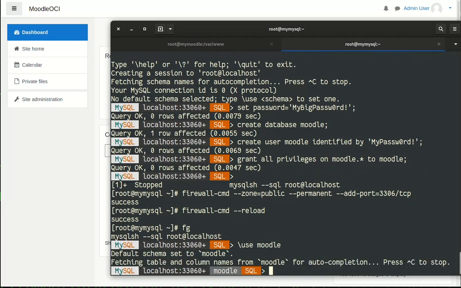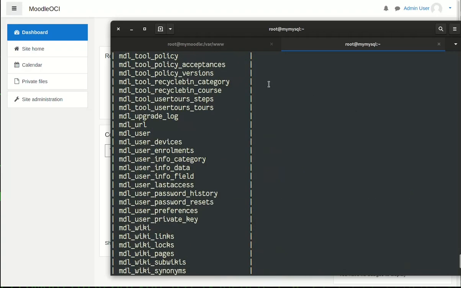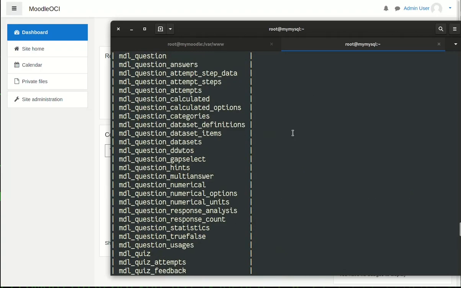And we can verify in MySQL that everything has been created, right? We check the tables, and you can see there are a lot of tables.